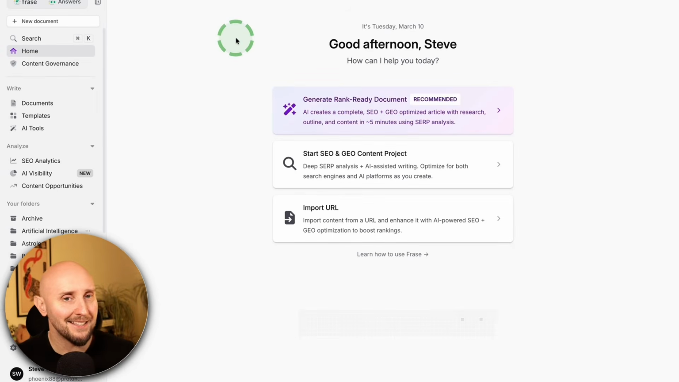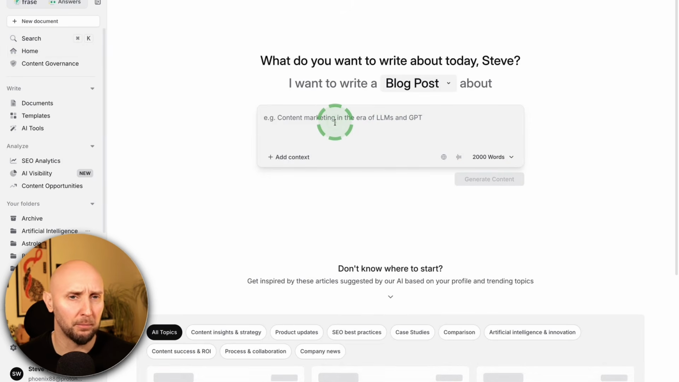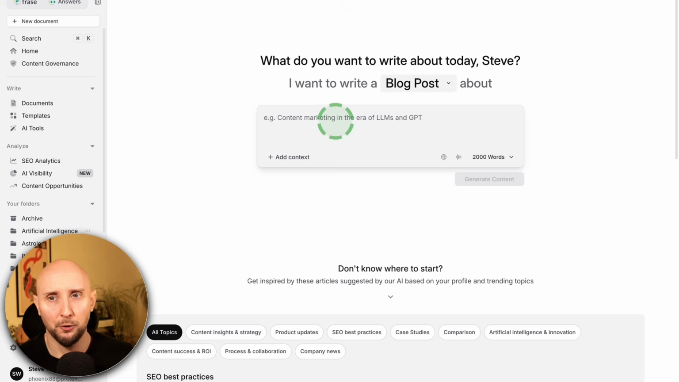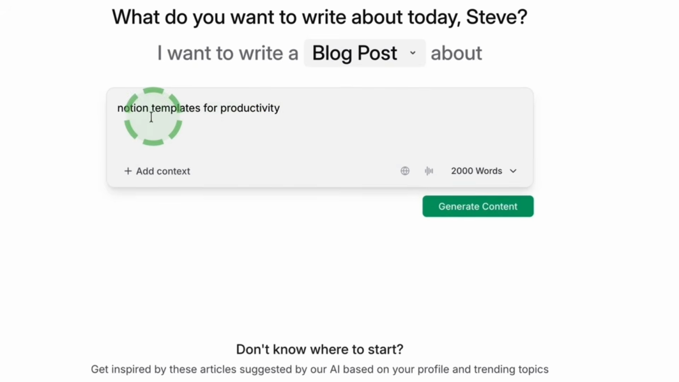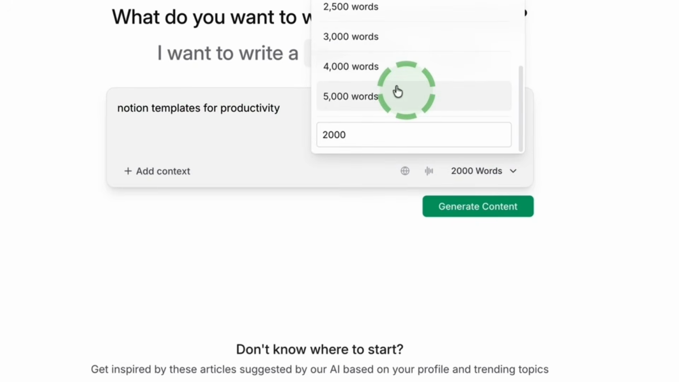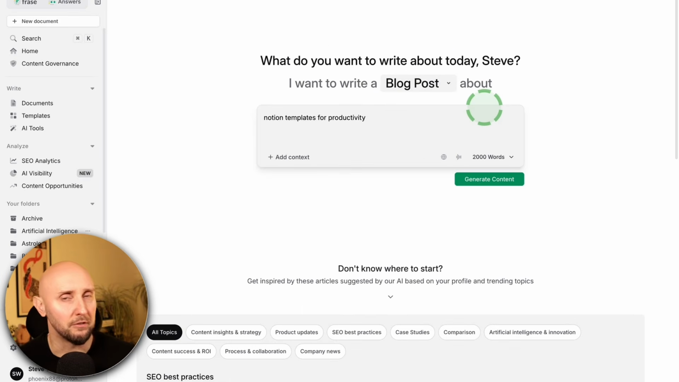So here we are in Phrase, and I'm going to choose this top option to generate rank-ready articles with AI. So select this option, and now in this prompt box, I'm going to enter my keyword for my article. So for this demo site about Notion templates, the article I'm going to write first is Notion templates for productivity. You can select your word length. So Phrase can actually write really lengthy articles for you. I'm just going to select 2,000 words for now, but we'll get the opportunity to refine that later depending on what word count is needed for our article. Anyway, for now, let's click Generate.